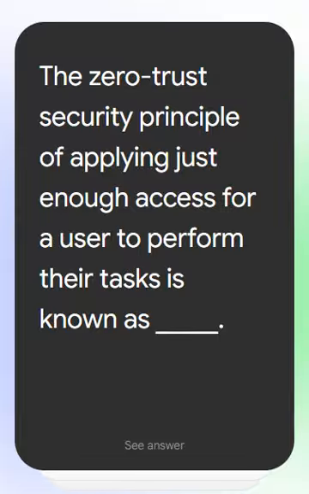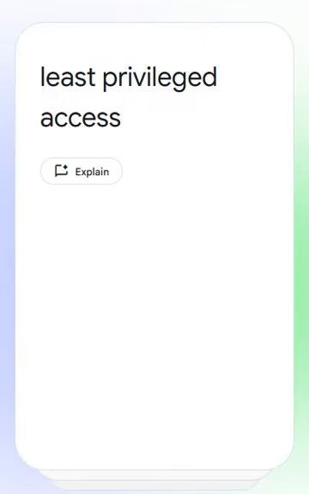The zero trust security principle of applying just enough access for a user to perform their tasks is known as what? Least privileged access.